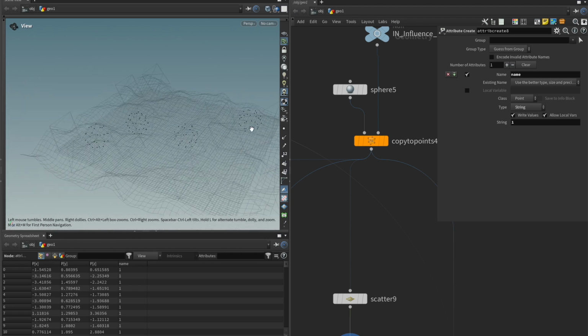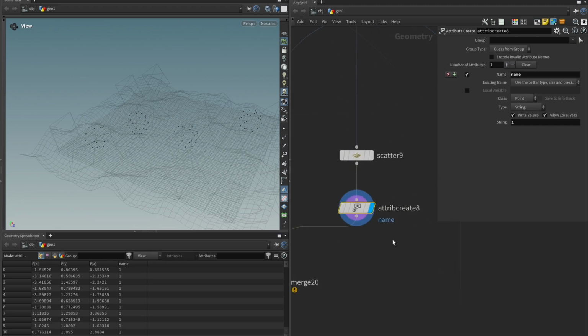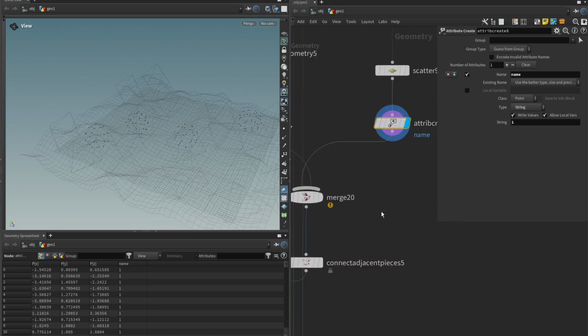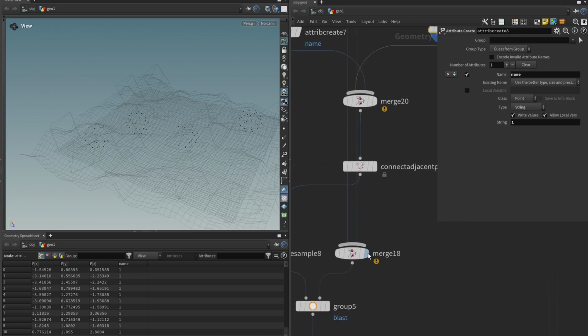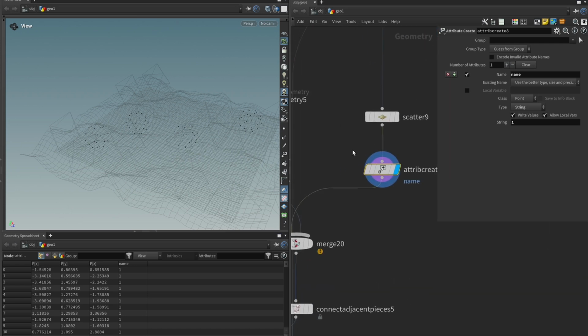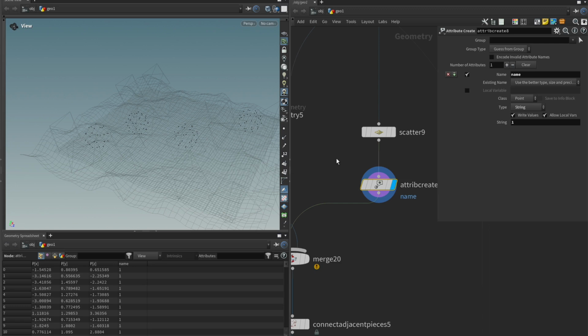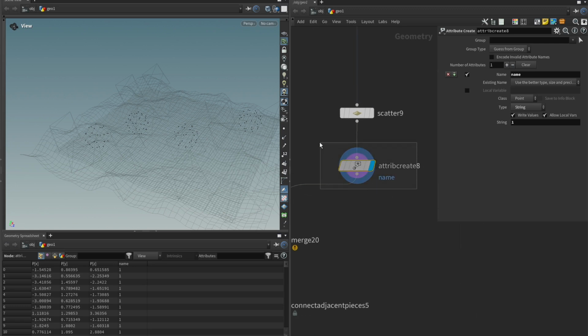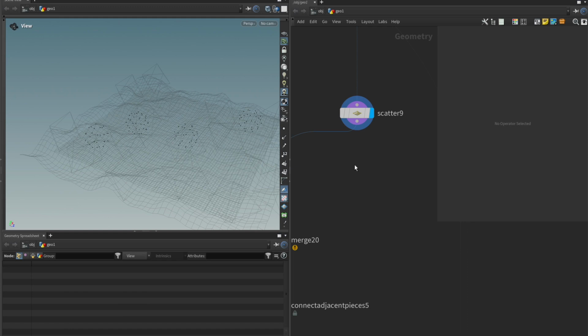Sphere 1 has name 1, name 2, name 3, name 4, and so on, to get the result that we want, to allow them to connect with each other. Luckily, this is really easy. So what we can do is, instead of having our one attribute create, we can just delete that.